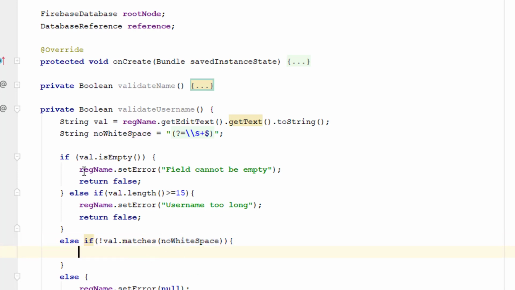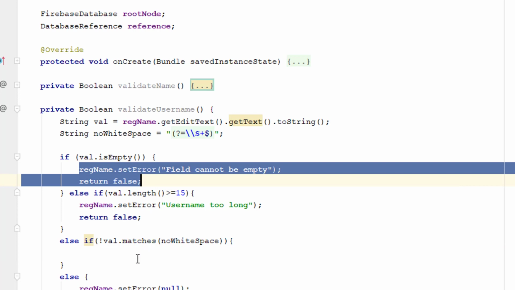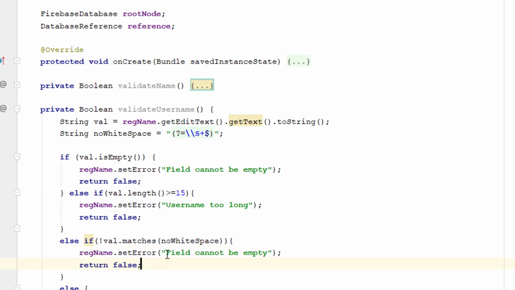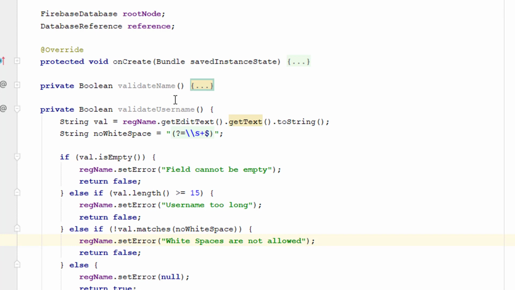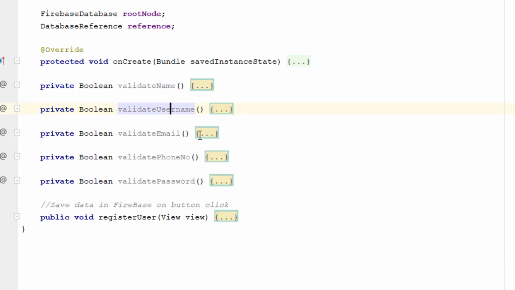So again we will return false by showing our error. White spaces are not allowed. Okay, we are done with the username. Move to the next, email.